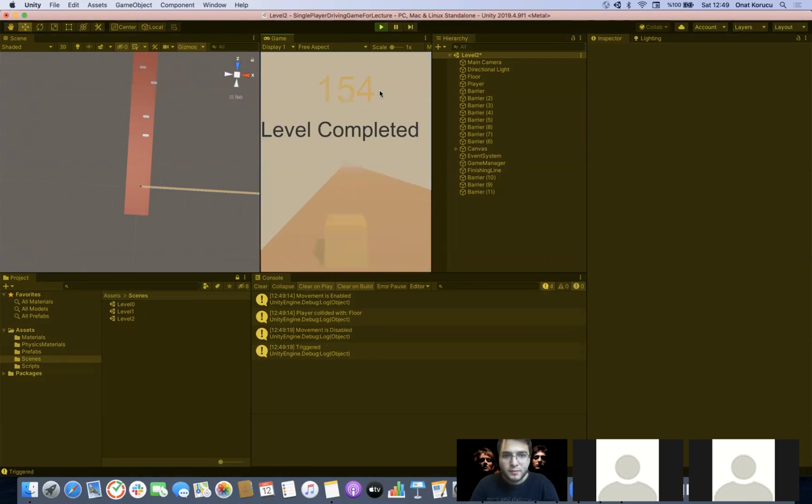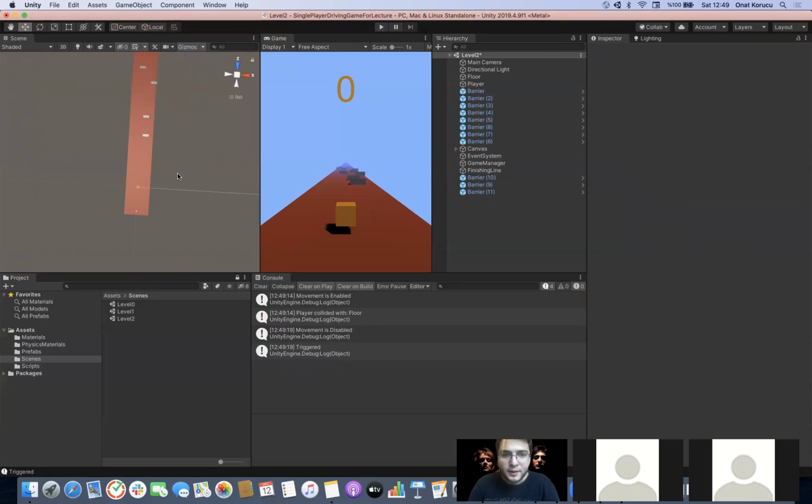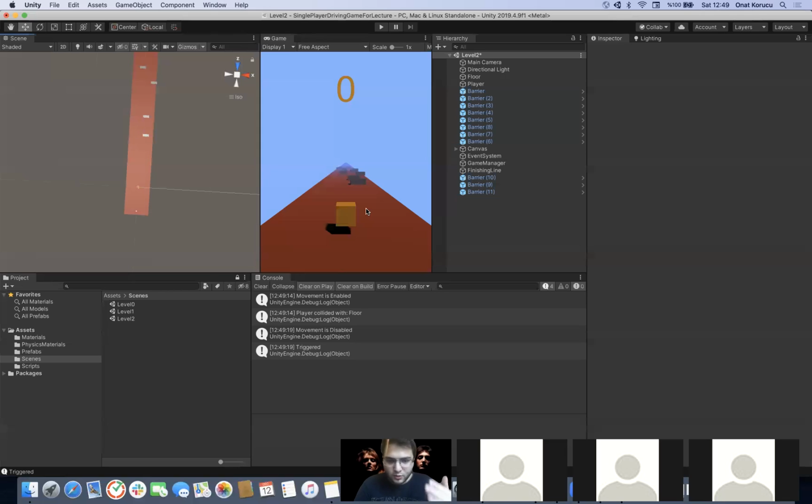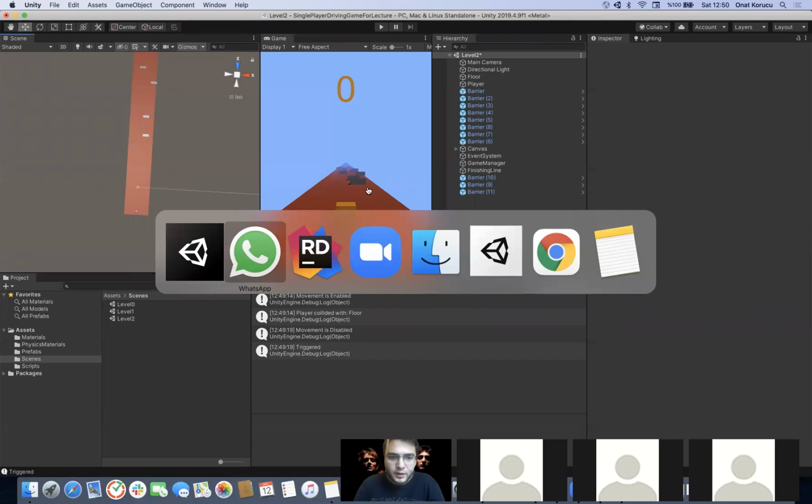Okay, now as you see, it's finishing earlier. But the better approach would be to track time rather than distance. Okay, just keep that in mind. We are tracking distance for the sake of simplicity here, but you could track how much time has passed since you started the game, and you can calculate the milliseconds, then divide it by some number, let's say 5, and you can increase your score that way.